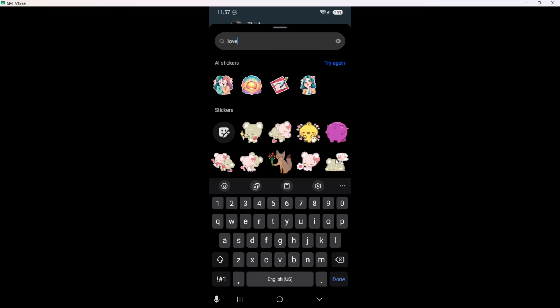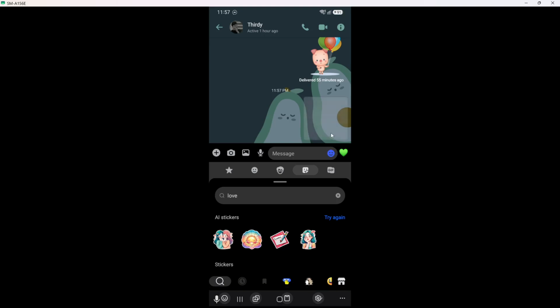You have just learned how to open a chat in Messenger, pick from the sticker panel, and send a sticker message.